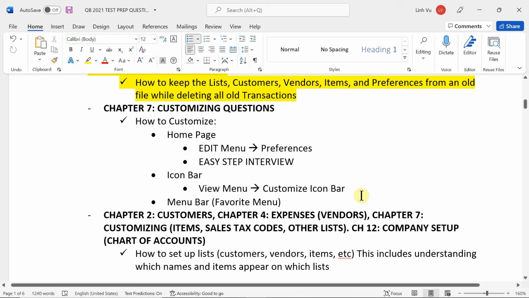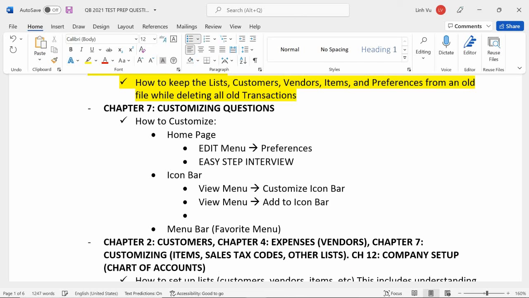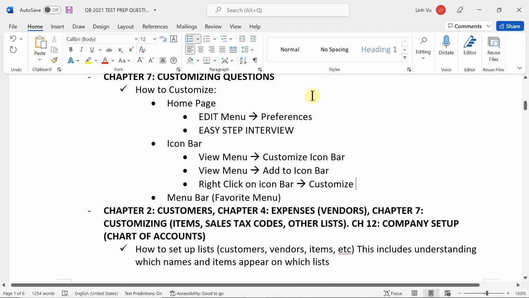Click customize. You can right click anywhere in the icon bar. Excellent, right? You can right click on the icon bar and you will get the option to customize it. Good. Okay, so that's the 3 ways that you can do it.